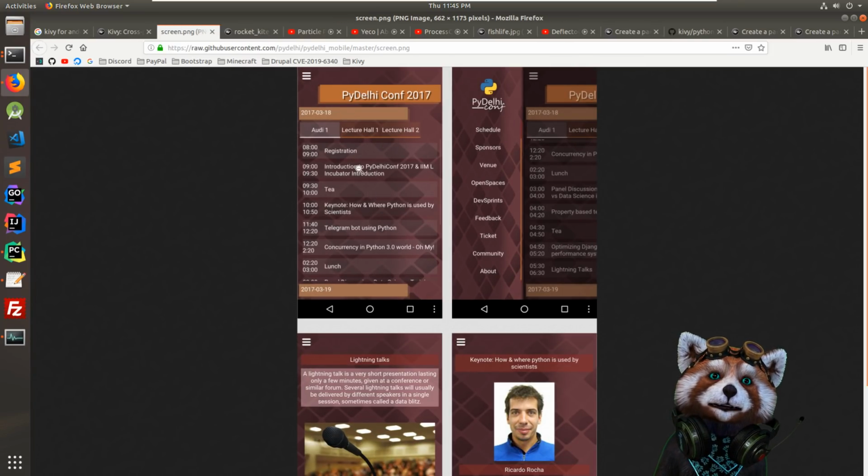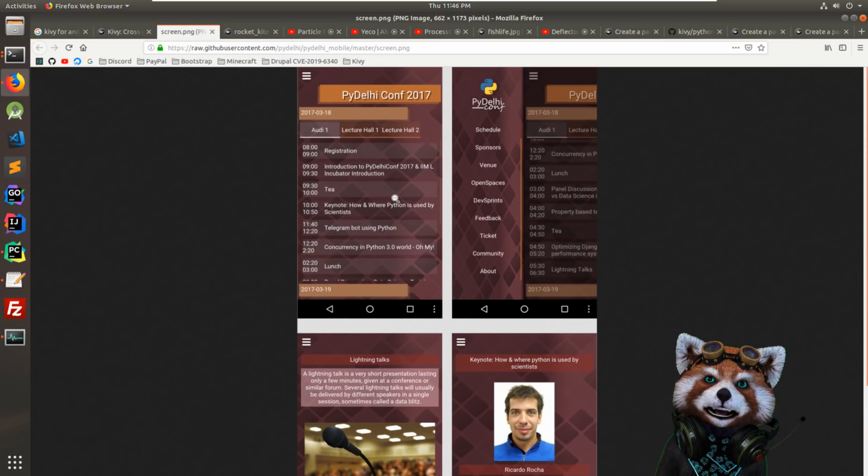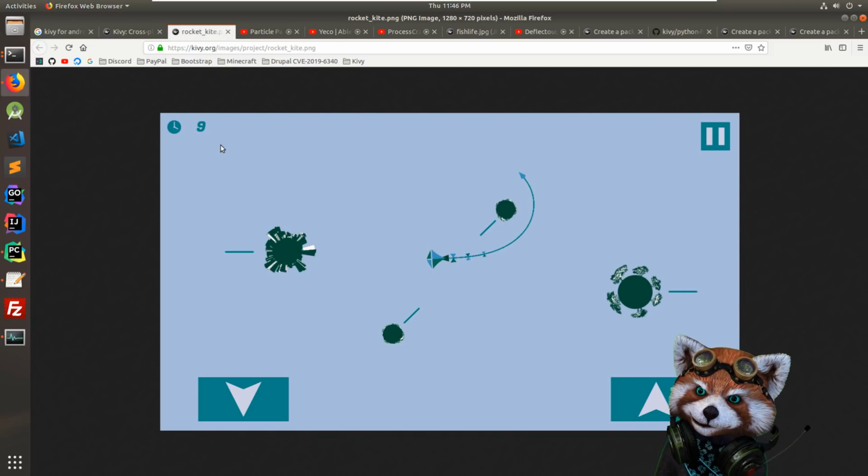PyCon. Okay, so someone made a mobile app for the PyDelhi conference that has all of the agenda and the speakers and stuff. So that's cool. That's a nice example of an Android app.